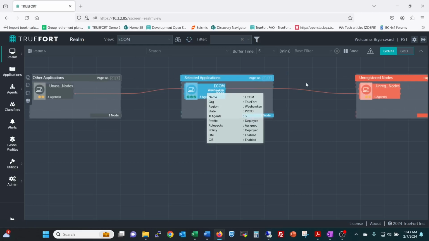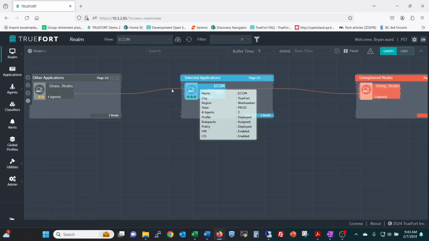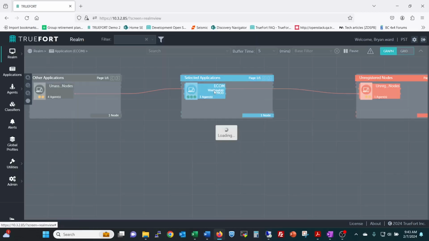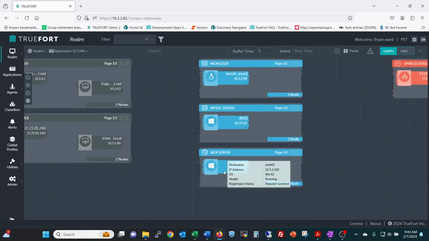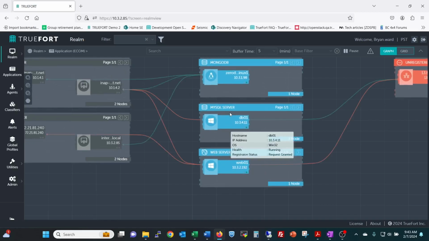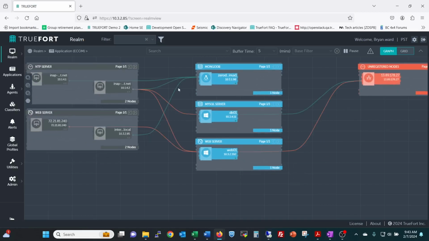We can see our behavior analytics is running here as we can see a real-time view of the connectivity to the e-commerce application. If I go a little deeper into the e-commerce application, I can see what makes up the roles of the e-commerce application. So we can see a web server, a SQL server, a Mongo database server in that application. We can also see the connectivity to those workloads supporting the e-commerce application.